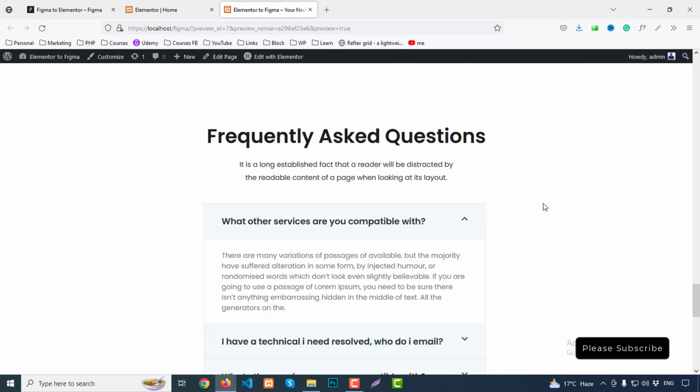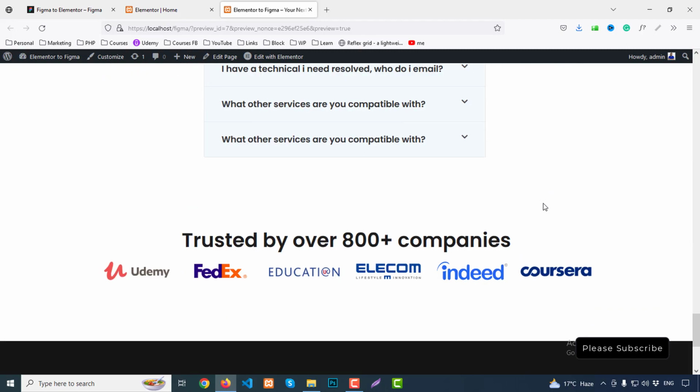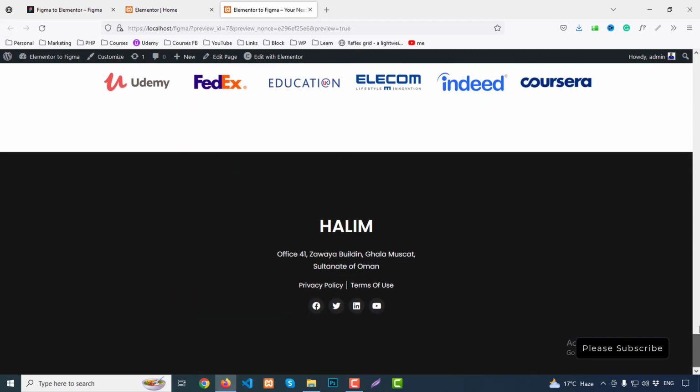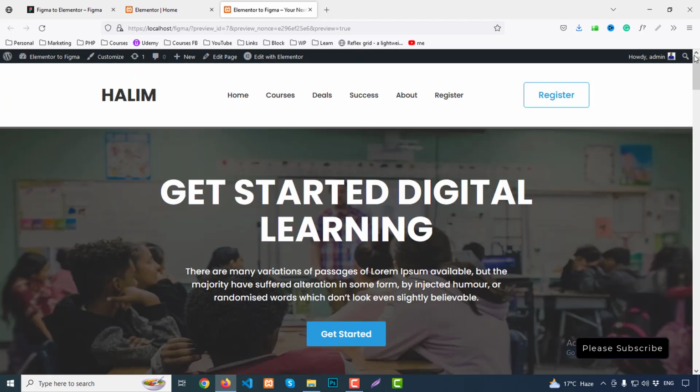I tried to make a very simple design and tried to show you how to convert a Figma file to Elementor. So hopefully you like this design and the full process.